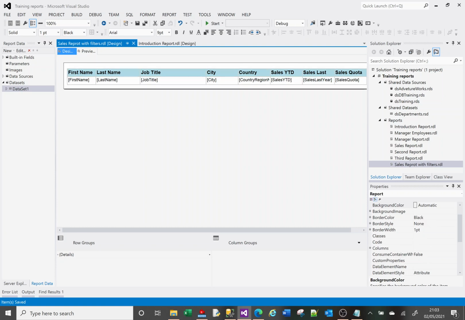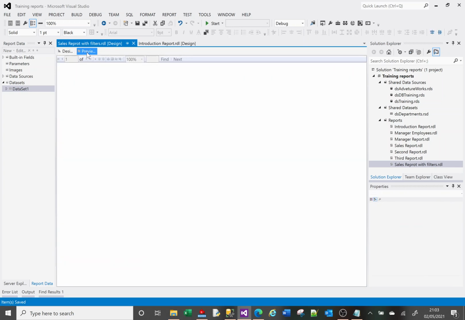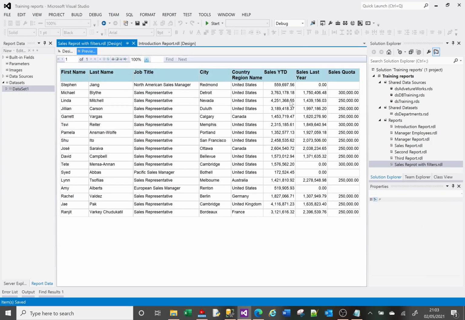So on screen I've got a report. If I preview it, it is a sales report that shows figures, sales year to date, last year's figures, and then a quota figure here. What I want to do is only show data where the year to date column is greater than 1.5 million. So we can see it'll hide these few rows here. There's a few different ways of doing that.